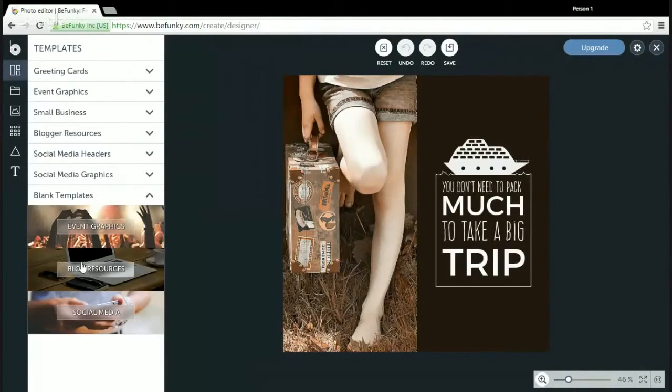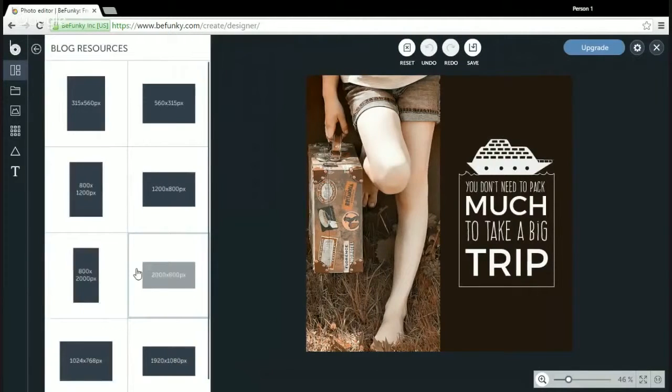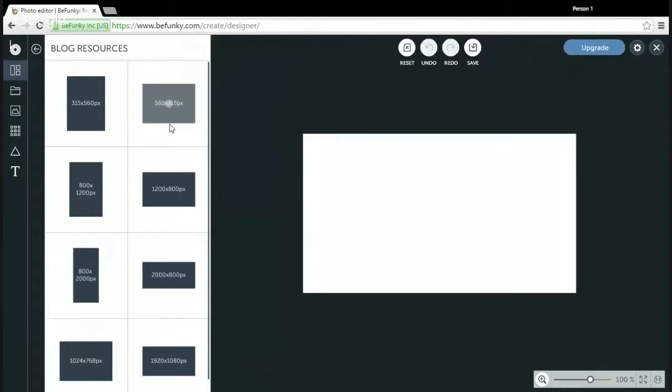We've got event graphics, blog resources, and social media. I like to use blog resources because I do tend to blog a lot. And what's nice about this is you've got all these predetermined sizes. So by using these predetermined sizes, you don't have to always try to resize your images or move them around to make sure everything fits. You just keep using the same image over and over and over again. So I tend to use this 560 by 315 a lot. And once I click on it, a blank template is going to come up and it's automatically sized for me.